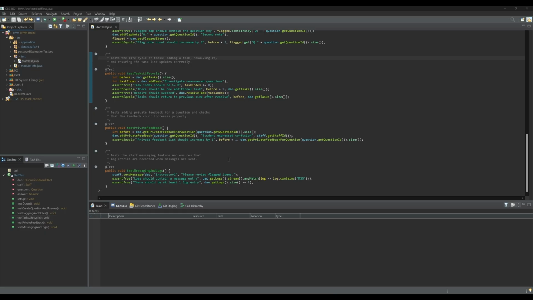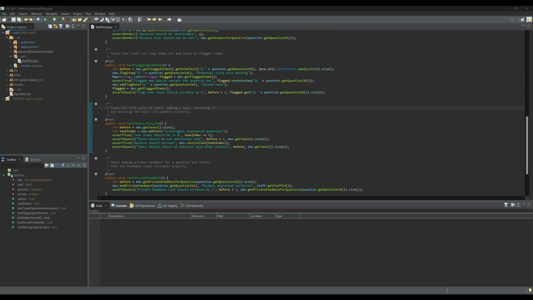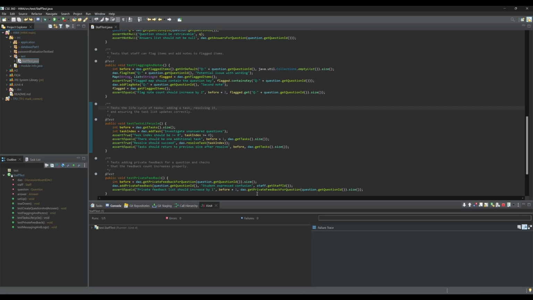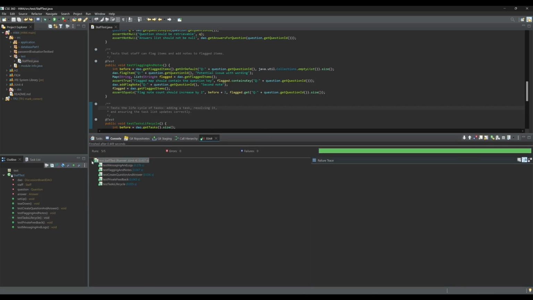Each of these tests ensure that the DAO correctly stores, updates, and retrieves data used by the staff in the system. Let's go ahead and run the test. As we can see, 5 out of 5.